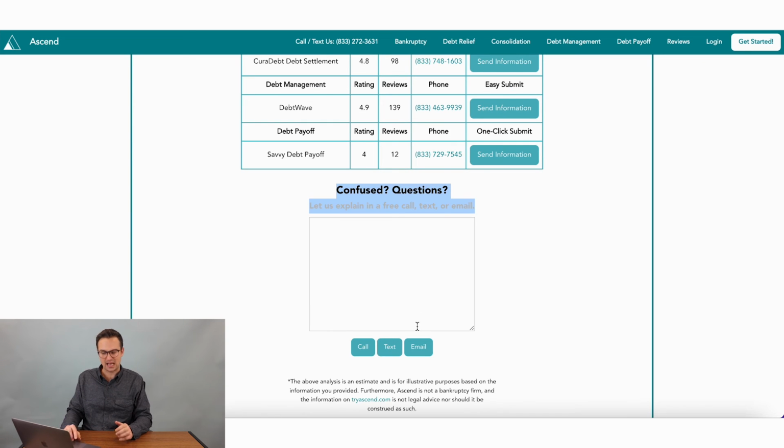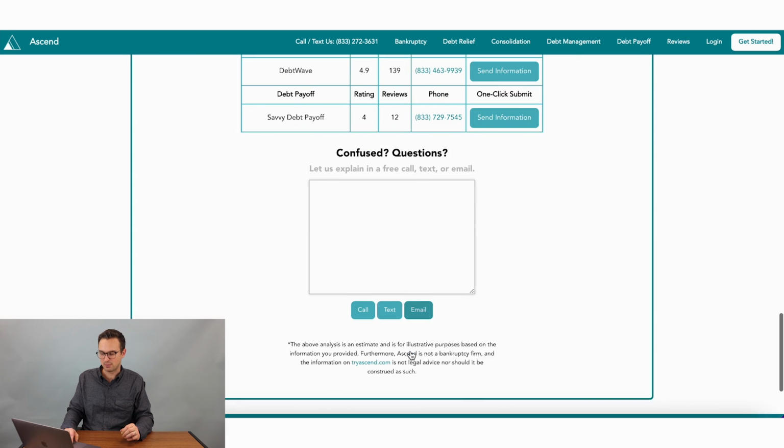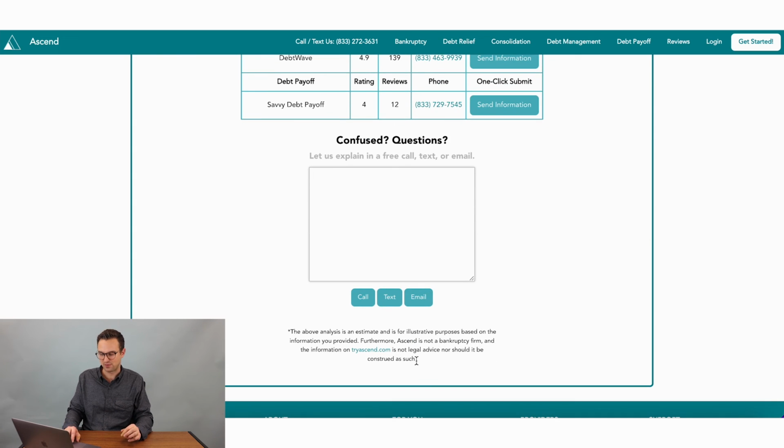Next, we like to answer all your questions. So you can call us, you can text us, you can ask us to call you, you can ask us to text you, you can ask us to email you. So you can just add a question, click what your preference is, and then we will try our best to get back to you as quickly as possible, usually within a couple hours, probably about 10, 15 minutes if we're there. And this is basically just saying it's an estimate. We do our best, we go off the bankruptcy forms, but at the end of the day, it's just an estimate.